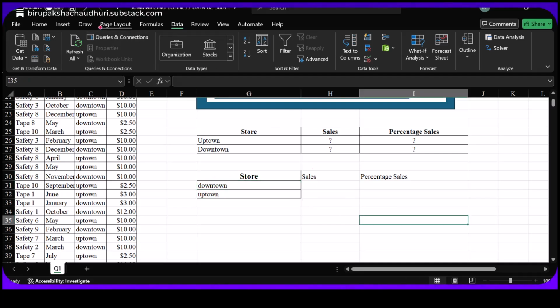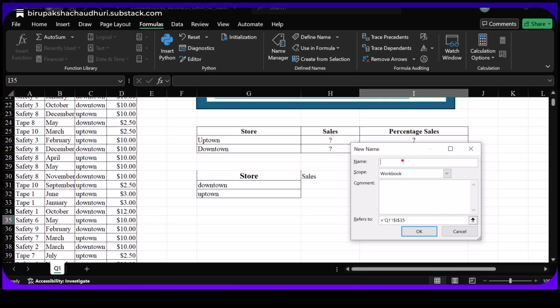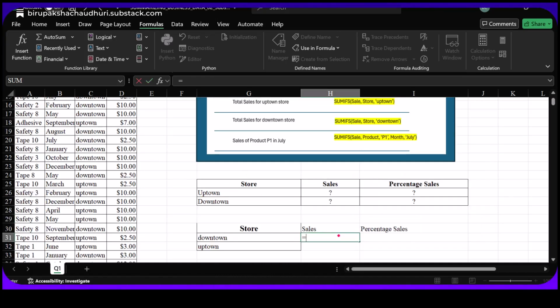So we will go simply to the formulas once again. We go to the name manager, we create new, and since it's a vertical array, we will put the prefix as v of store, and we will say that this particular name refers to this range, the range that stores the unique value of the concerned dimension. Model our sumifs function.